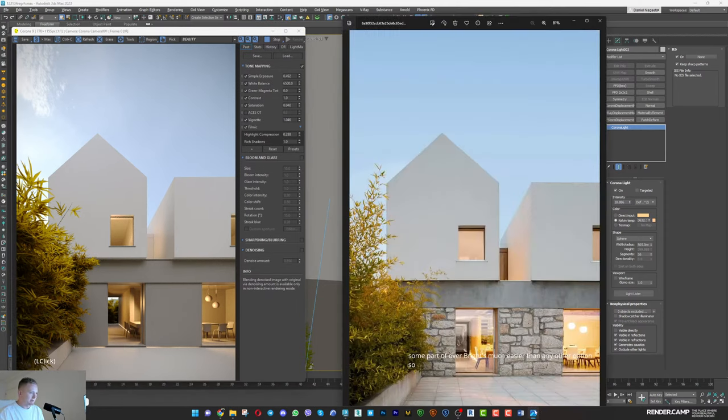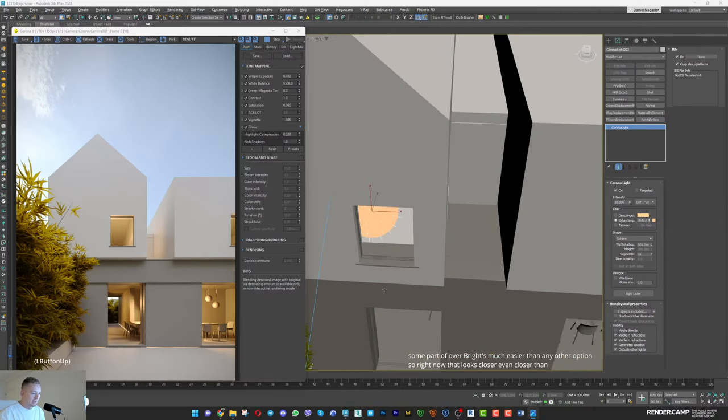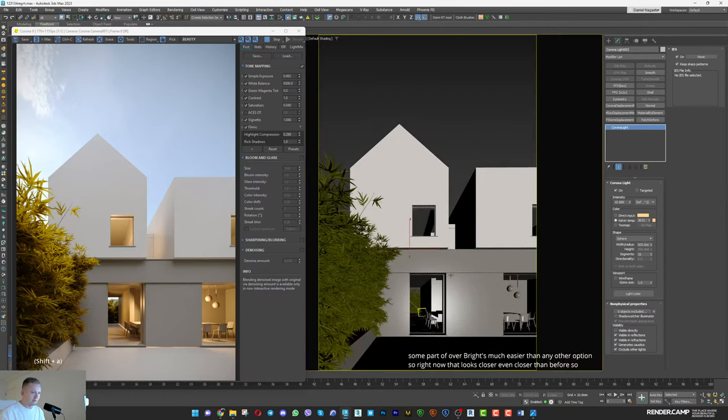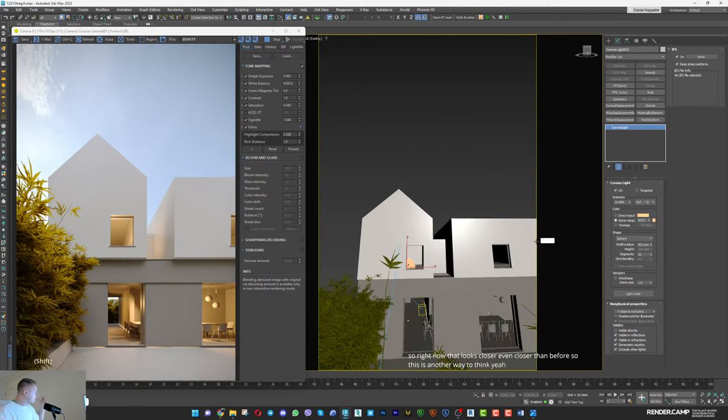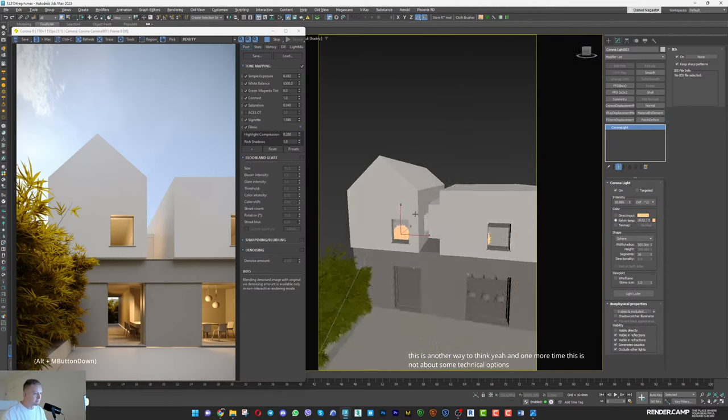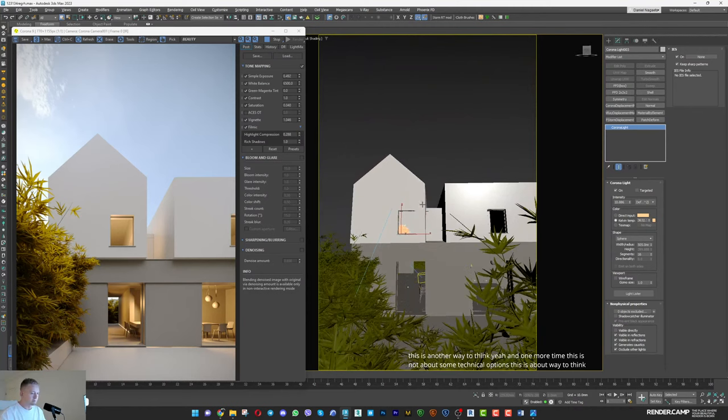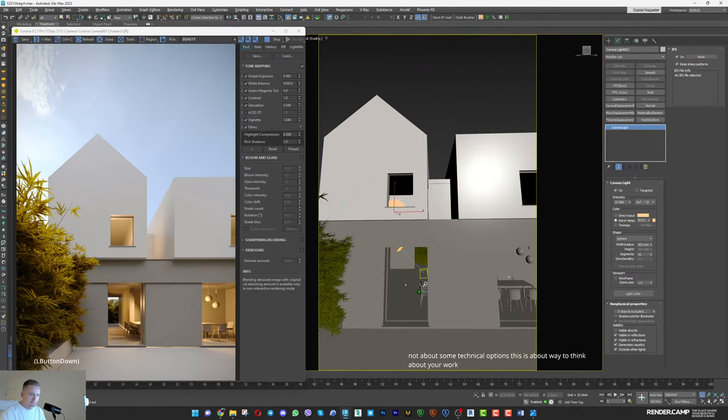So right now that looks much closer, even closer than before. So this is another way to think, yeah? And one more time, this is not about some technical options. This is about a way to think about your work. So what else? What's next?